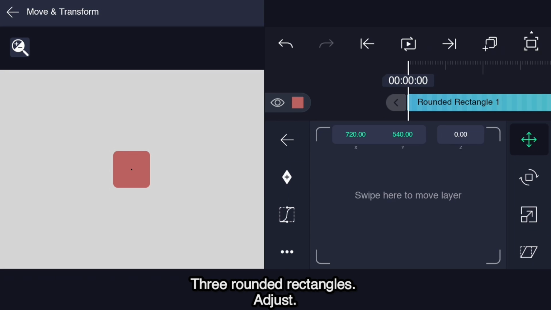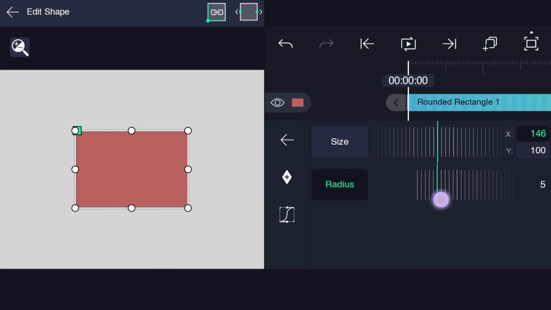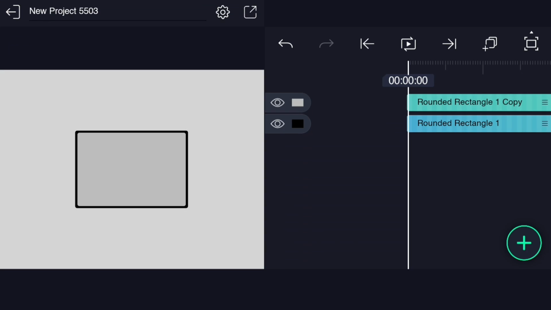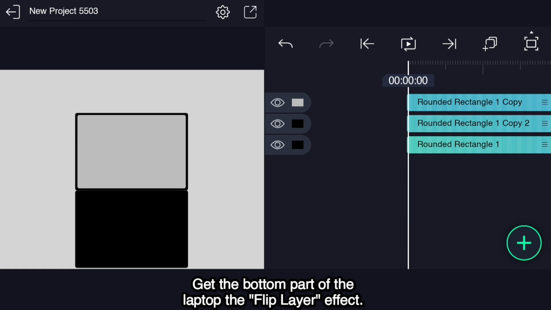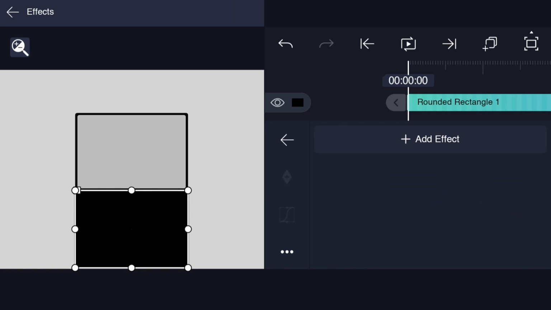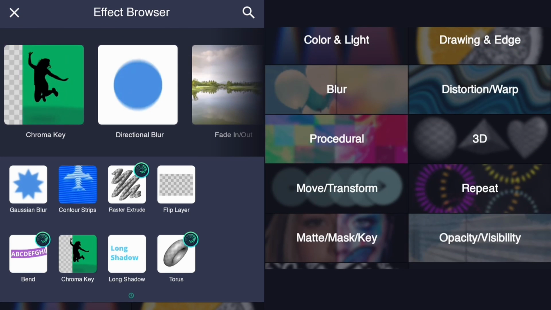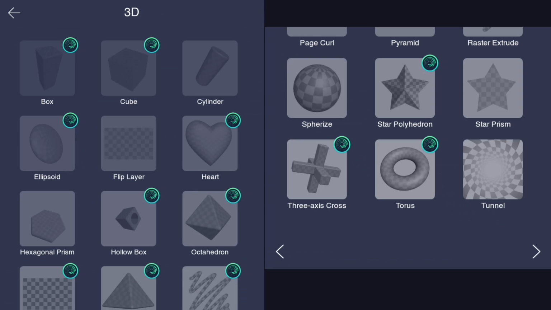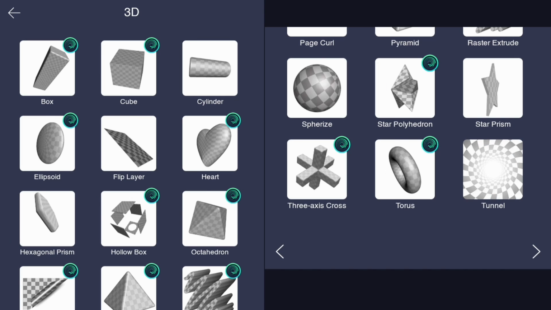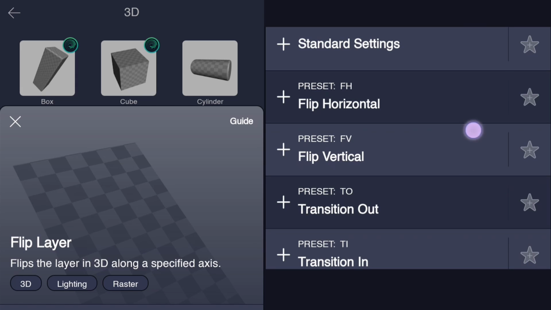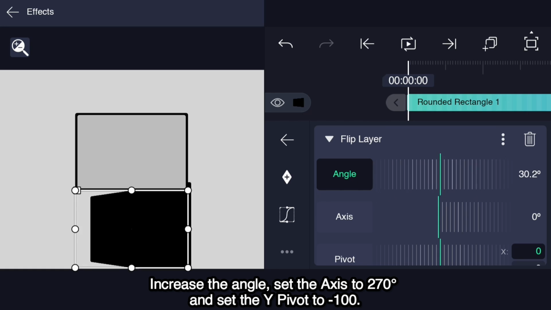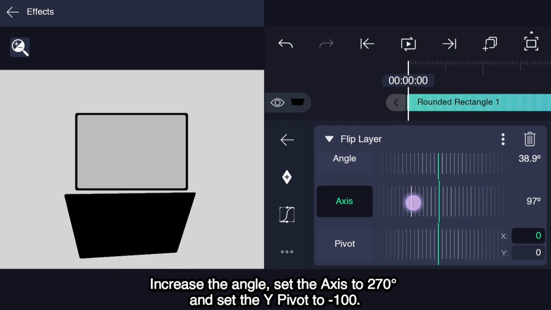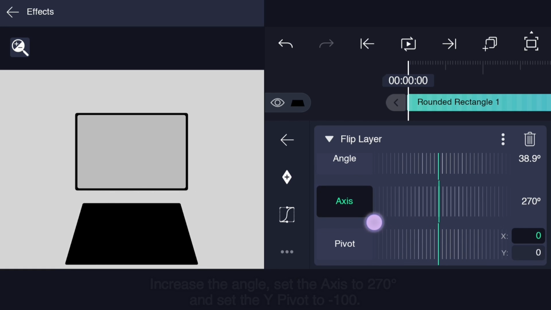Device: Laptop. Three rounded rectangles, adjust. Give the bottom part of the laptop the flip layer effect. Increase the angle, set the axis to 270 degrees and set the Y pivot to -100.